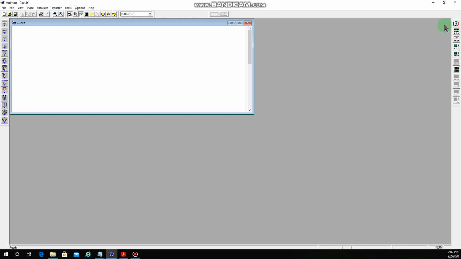So this toolbar on the right hand side of the screen is the measurement toolbar. It contains different instruments that we may use to make different measurements on the circuit. For example, in today's lab, we will be using the multimeter from this toolbar.